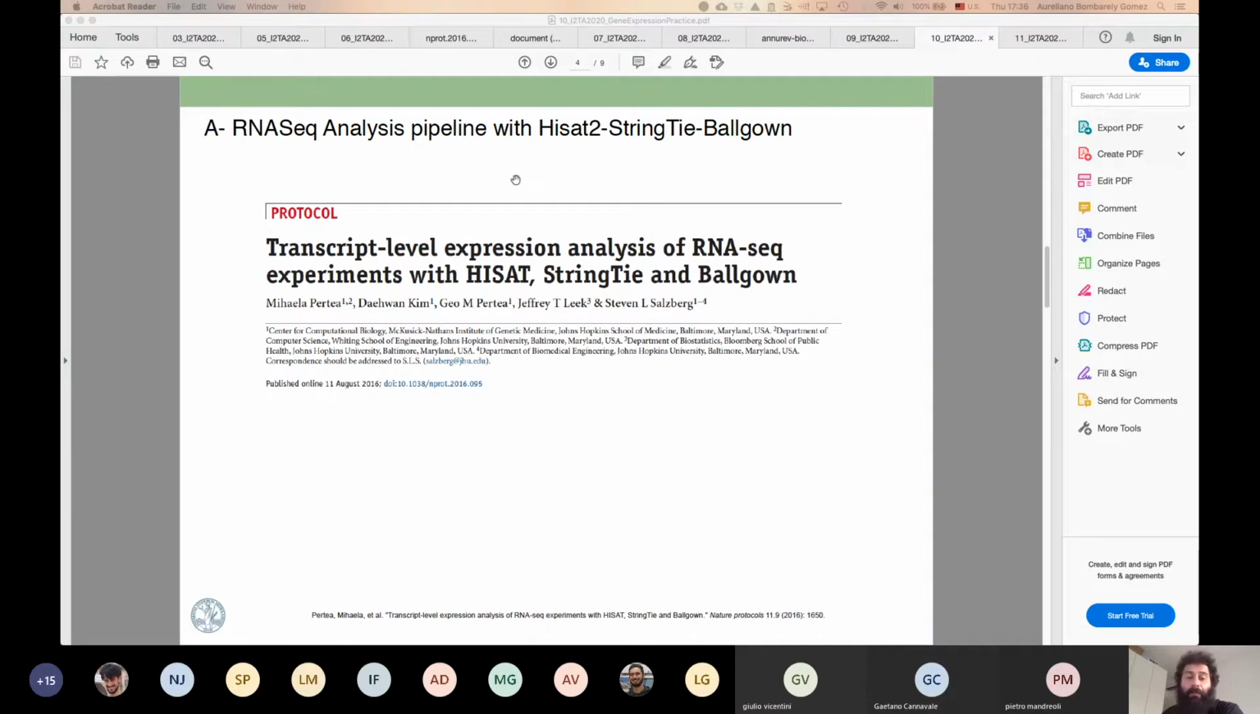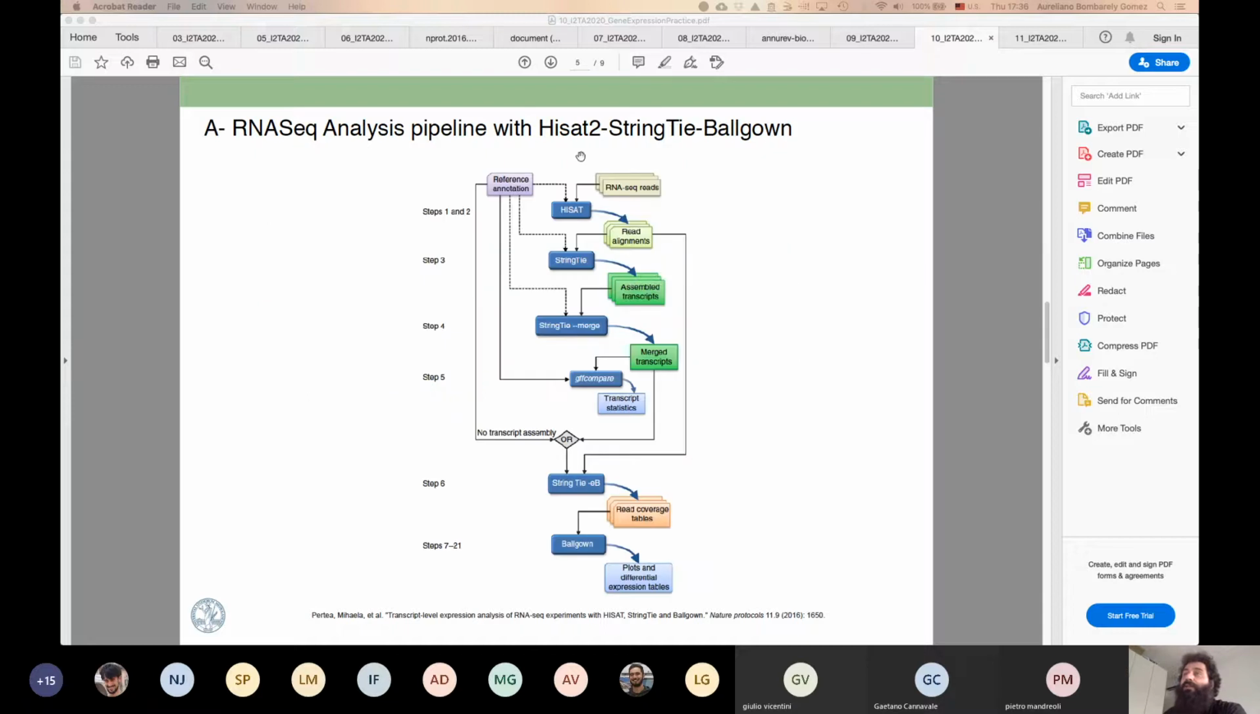As I mentioned before, this is based on a protocol from Nature Protocols that you can find in the files section. Once you run HISAT2 with each of the samples, you take these alignments and you run StringTie to assemble transcripts. You will assemble one transcript per sample, okay?